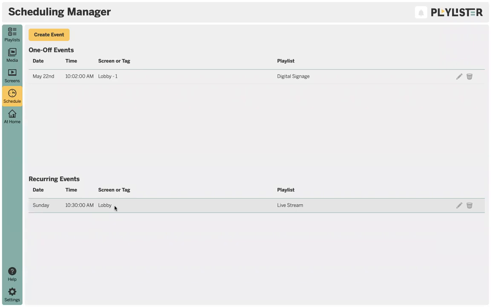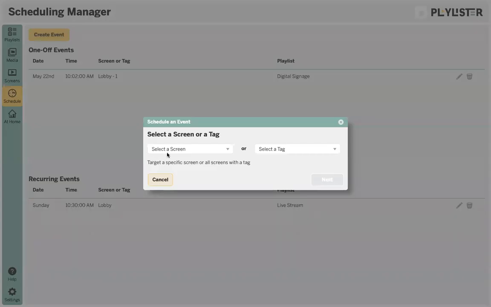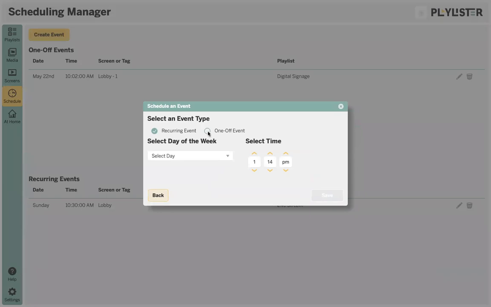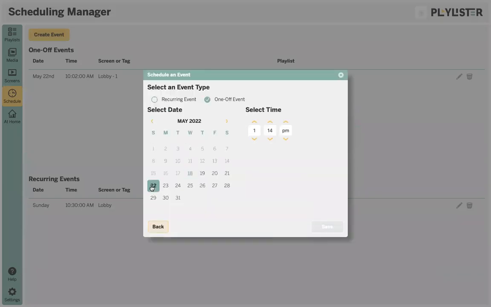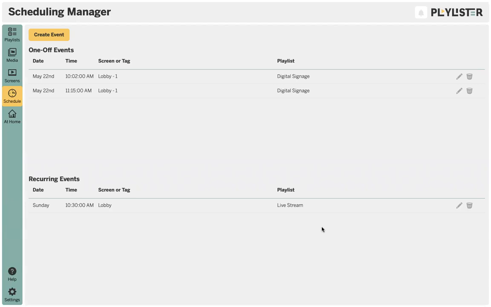But hey, what if I want the digital signage to start again once the playlist is over? Well, we can create another event for that. So we're going to create another event. We'll do a one-off again. So we'll just select the screen, lobby one, press next, select the playlist. We'll choose digital signage again, press next, and we'll have that one-off event selected for Sunday again. And we'll have it set for 11:15 a.m. Press save.